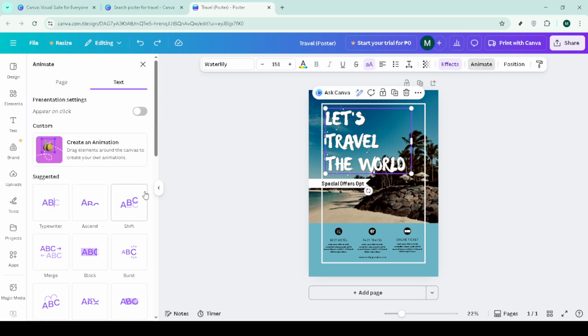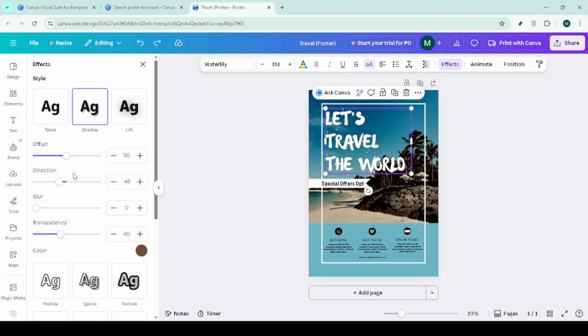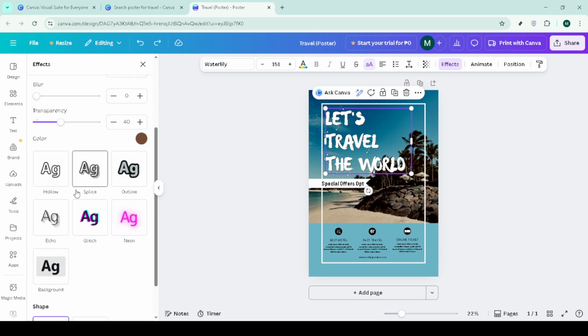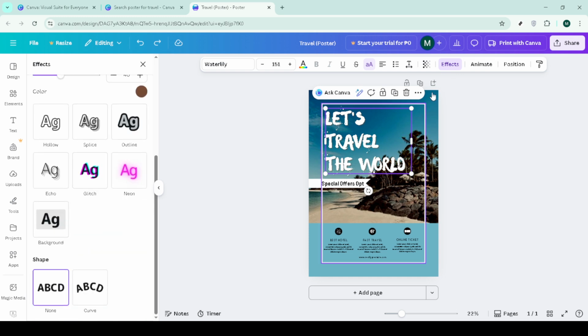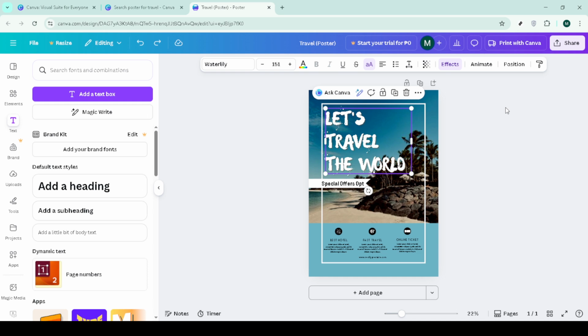Add your branding and contact info near the bottom or in a neat corner. Include your logo, website, social handle, or a QR code that links to your booking page. Keep this small but legible, and make sure it's aligned and consistent with your brand colors. The goal is easy follow through without overwhelming the main message.